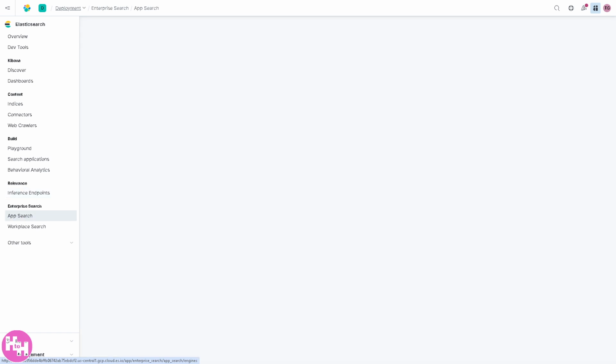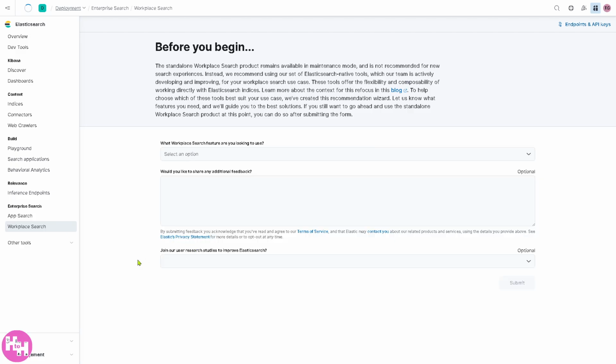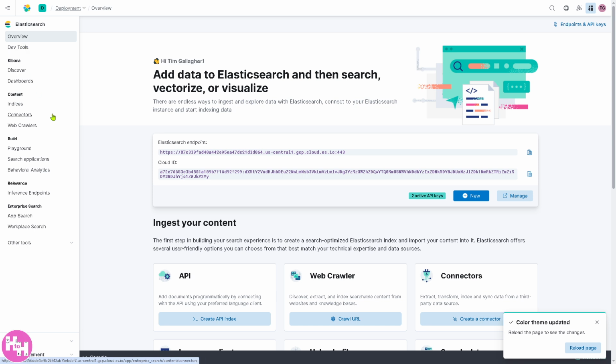Now, the next is going to be the app search, wherein this is going to be a specialized search tool for web and mobile applications. The workplace search can search across business apps and internal documents like Slack, Google Drive, and Jira. Now, we're going to go back to the main homepage, overview, dev tools, and basically that's a wrap on how to use Elastic, the observability platform, to monitor and analyze your systems like a pro.